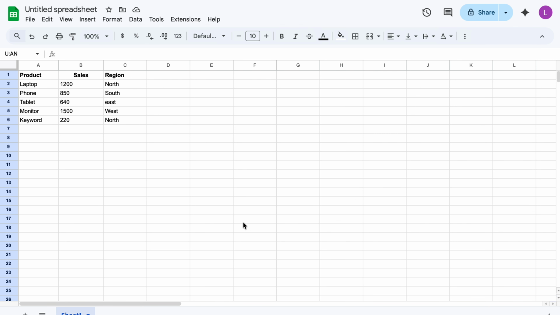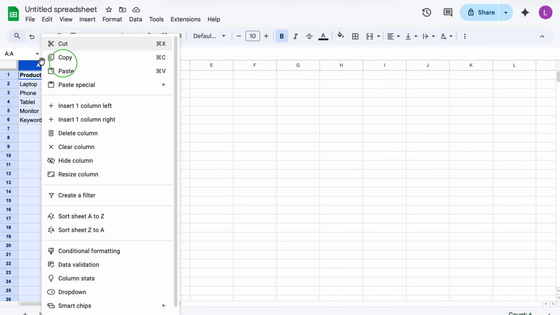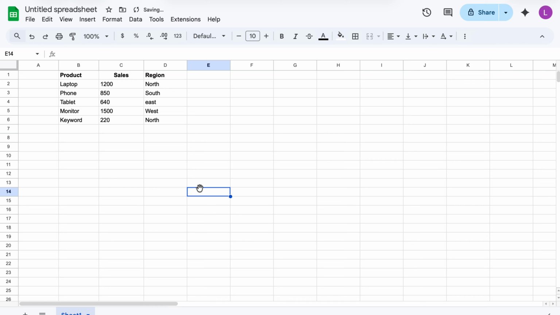Method 4. Add a column to the left. If you want to add a column at the beginning of your sheet, click the column header for column A. Right-click and select Insert column to the left. That adds a new column before your first column. These tricks help you manage columns without disrupting existing data.